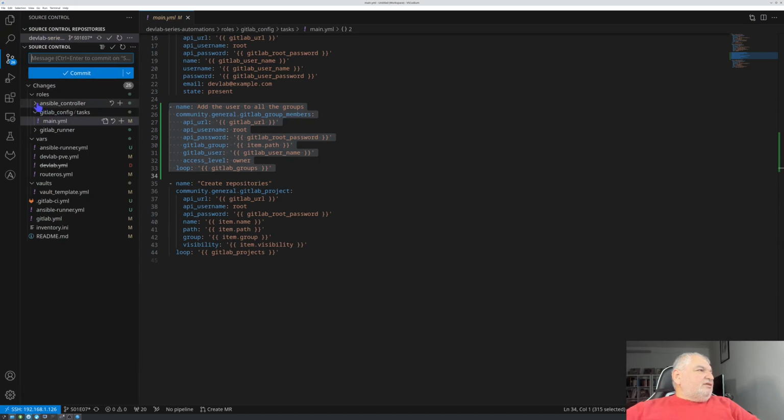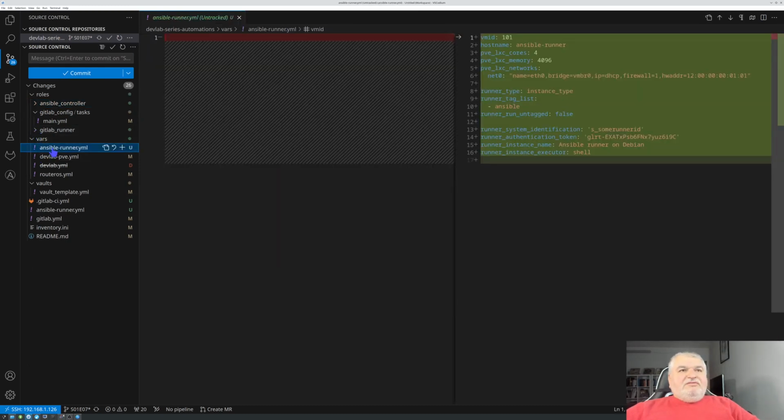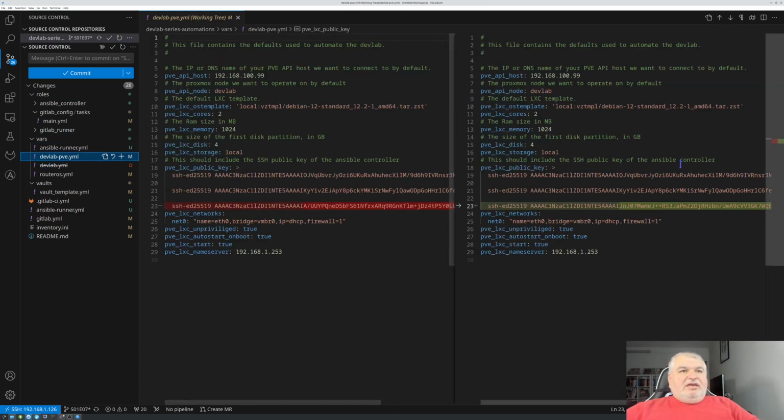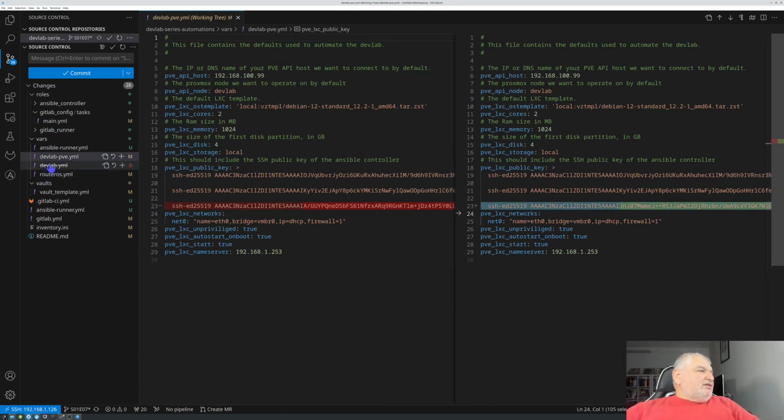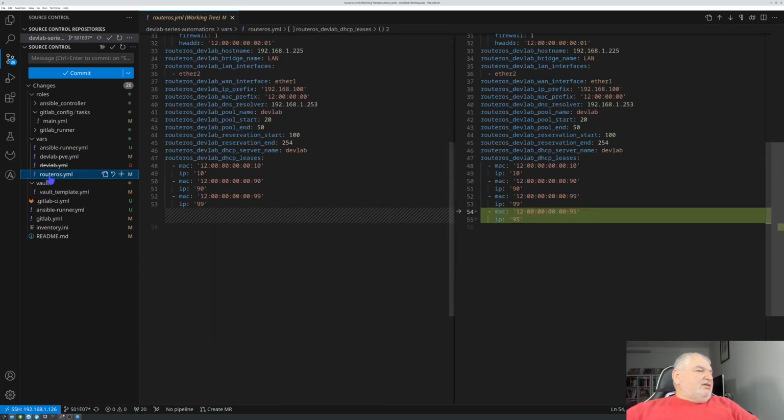We have this new role, the Ansible role, and the GitLab runner role. Okay, we have the variables for the Ansible runner. Yes, I changed this API key, this SSH key. I needed to change it. We deleted that out file, and we are adding this small change that we want to test whether it will be deployed to RouterOS in a pipeline or not.